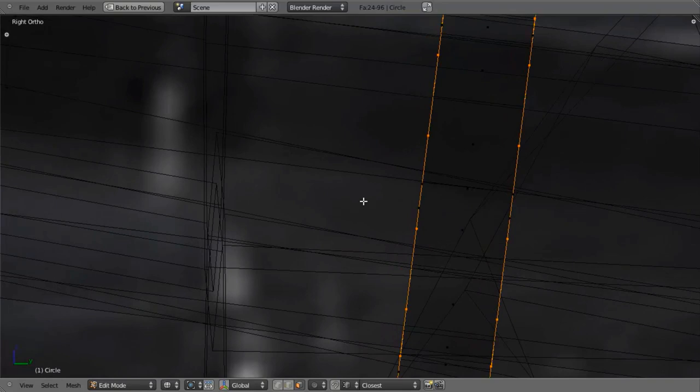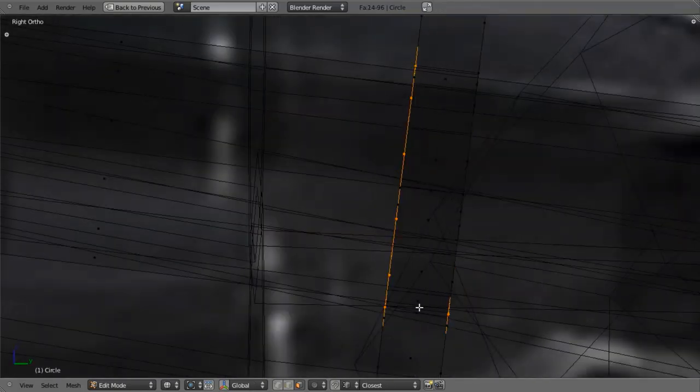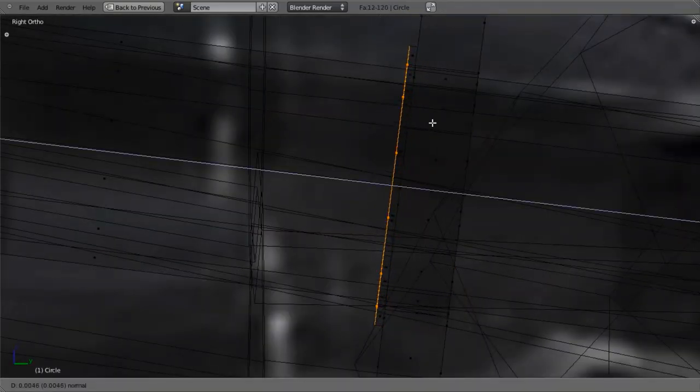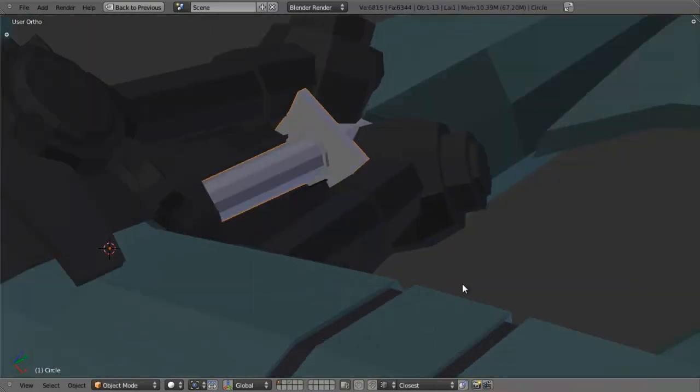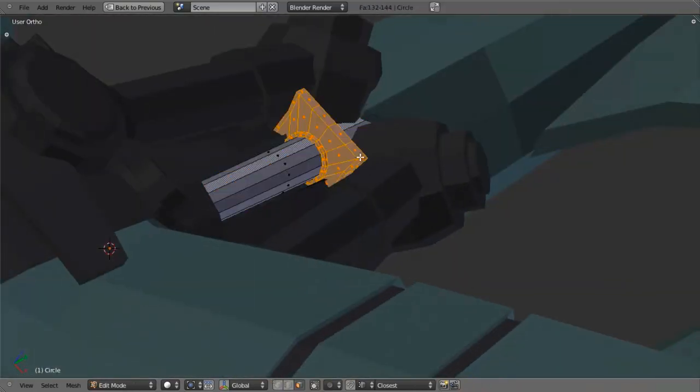Let's just do one side at a time. We will first do this side. We'll just E extrude, take it out a little bit like that. And then we'll do this one, extrude out a little bit like that. There we go. Let's go ahead and select this whole piece.